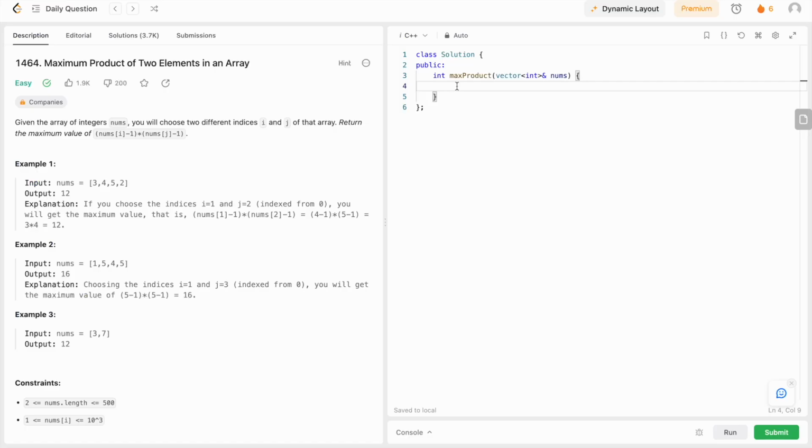So in summary, we have two situations. If you are greater than the first, then the first is going to take the value, and the previous first is going to go to the second. And if you are greater than the second, then you're just going to change the value of the second.